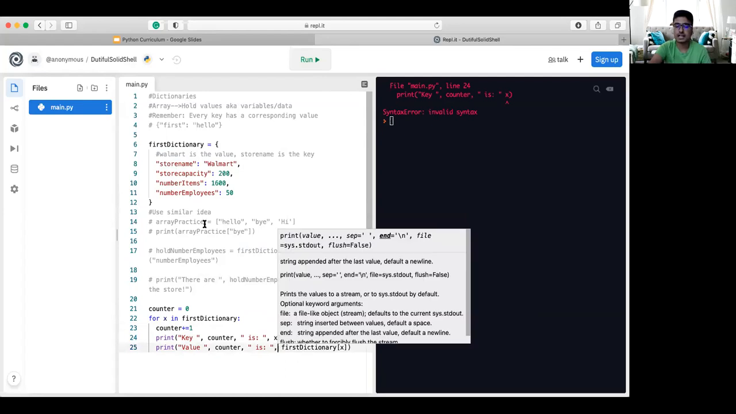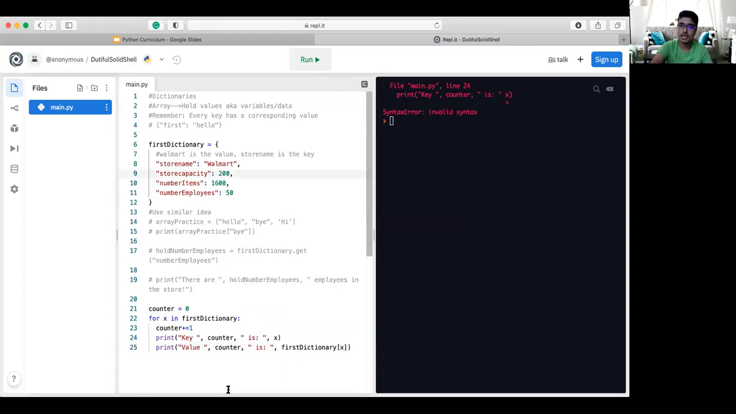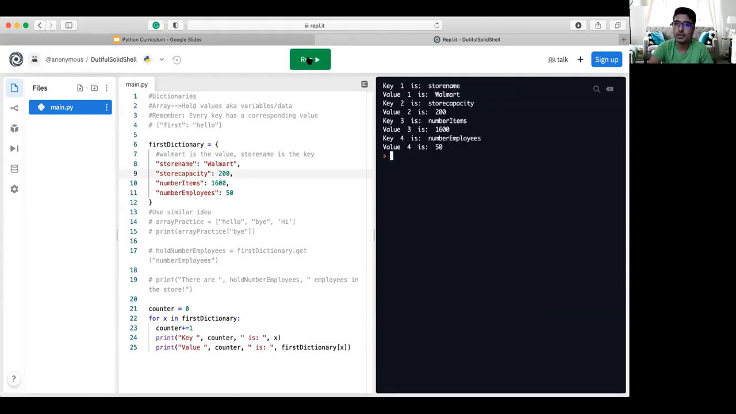Like first, key number 1 is store name. Value number 1 is Walmart. And if I hit run, shortly enough, we do see key 1 is store name. Value 1 is Walmart. Key 2 is store capacity, and value 2 is 200. And key 4 is number of employees, and the value of number 4 is 50 as well.